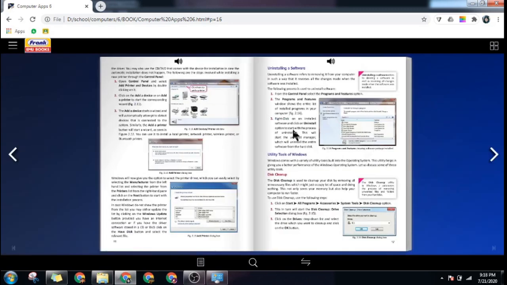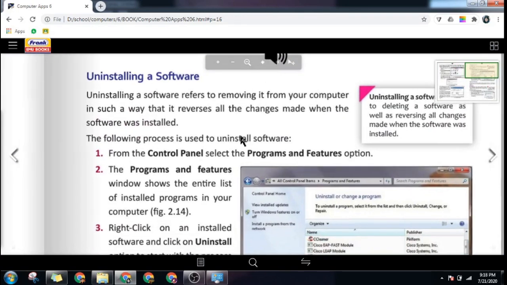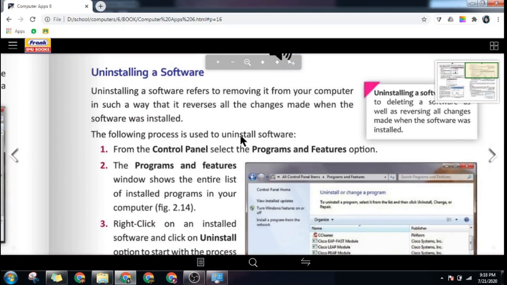Alright, now on the next page, page number 17, we are going to start uninstalling a software. Just like you install an app on your mobile phone and after some days you need to uninstall it, even in computer, if you install an application, you can always uninstall it. Uninstalling means you can remove it from your computer.